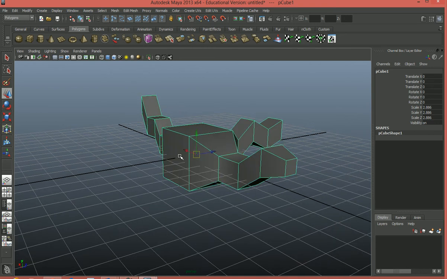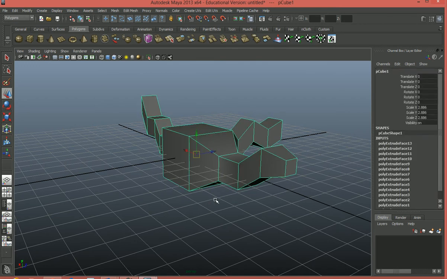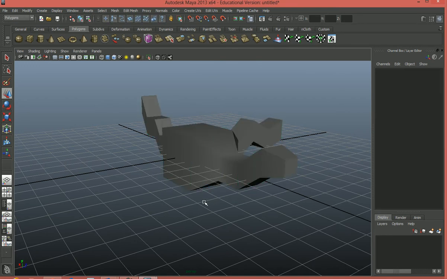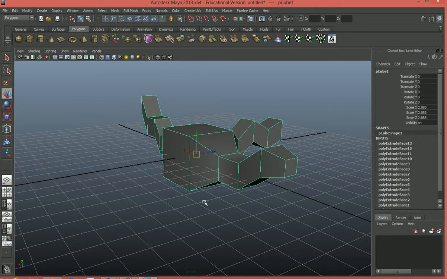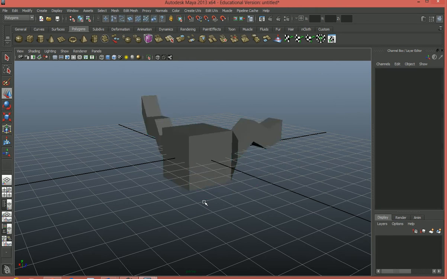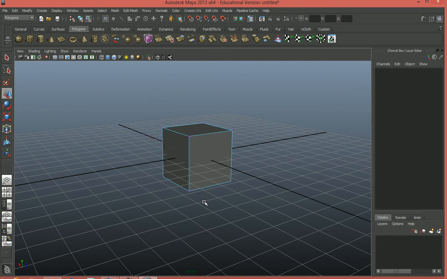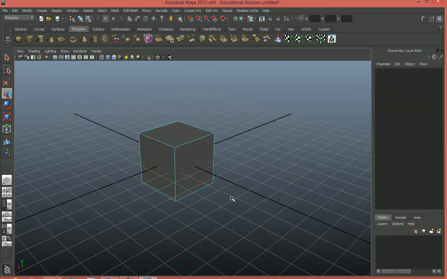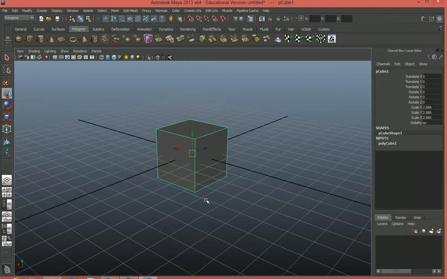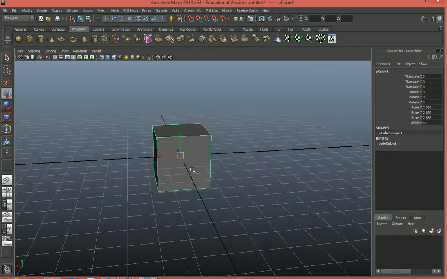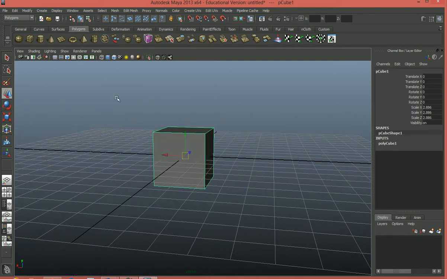So the next thing I want to talk about is the undo key. So I can hit undo as many times as I want, and I can step all the way back to when this was just a cube. A lot of you wouldn't be able to do this because Maya by default only keeps up with 50 steps of your actions, so you can only step back 50 times. But I want to modify that so you can step back as many times as you want until you open the project, no matter how many steps you've made.